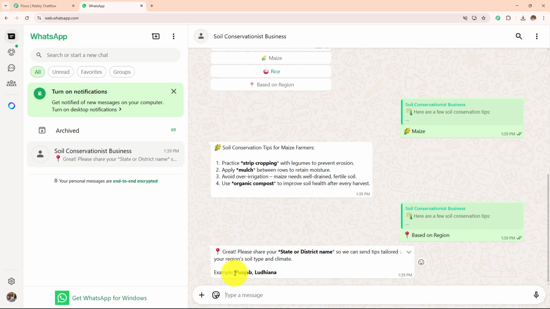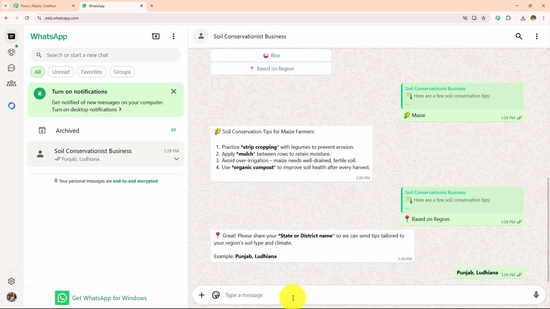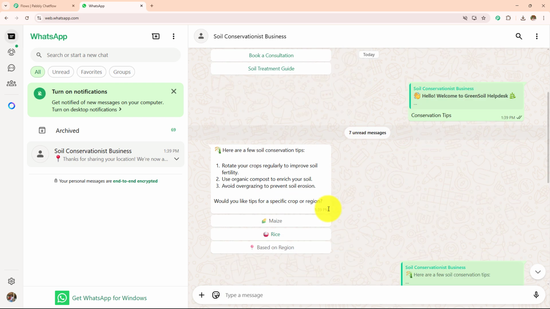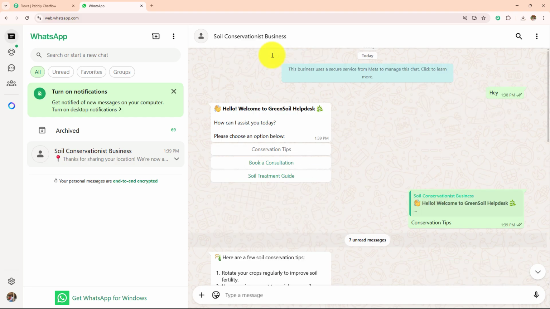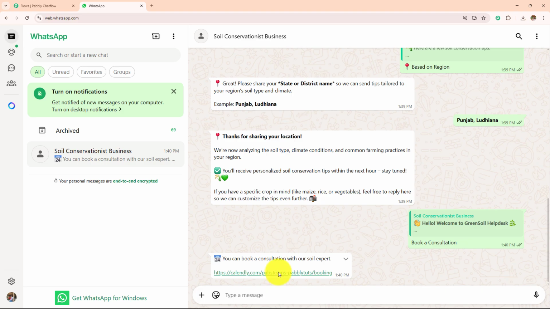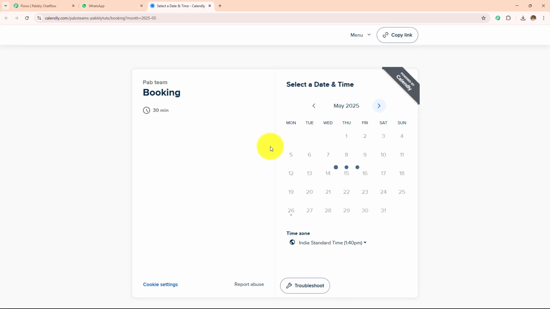So here I'm going to enter my region. I'm going to send this message and you will see that I'm going to receive the reply like, thanks for sharing your information, I'm going to analyze it and I'm going to send you personalized soil conservation tips within the next hour. So this is how this WhatsApp chatbot is going to run. If I click on this book a consultation, I'm going to receive a message in which I have a consultation link. So if I open this, I will be able to book the consultation from over here.